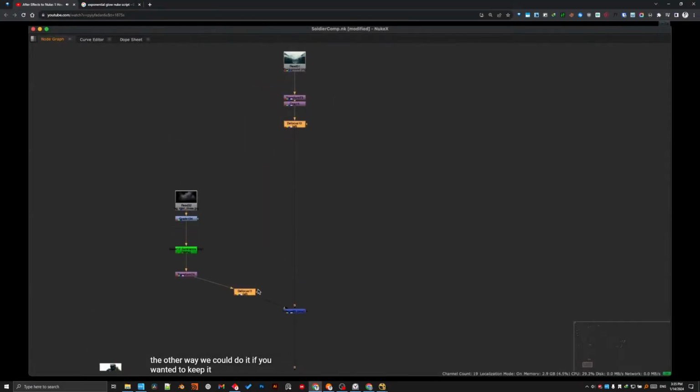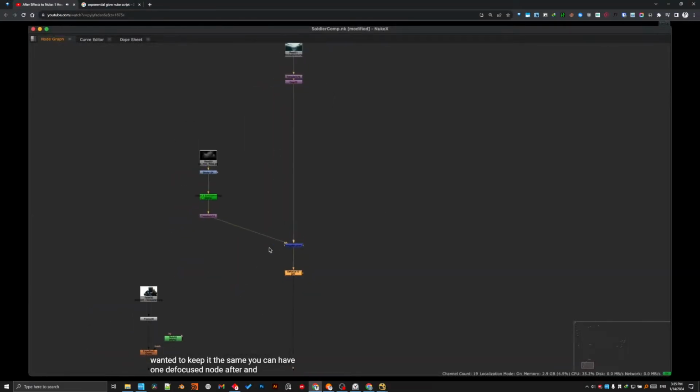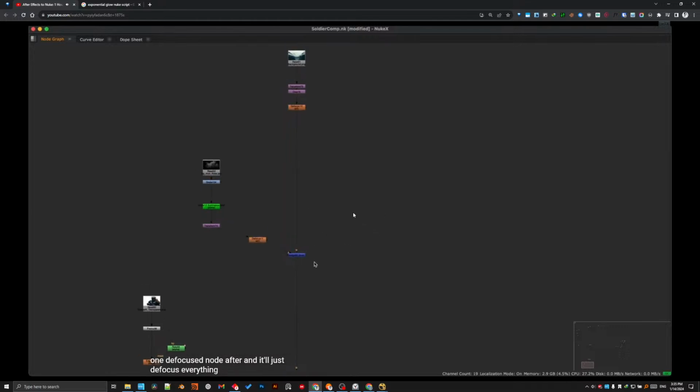We could do it. If you wanted to keep it the same, you can have one defocus node after and it would just defocus everything.